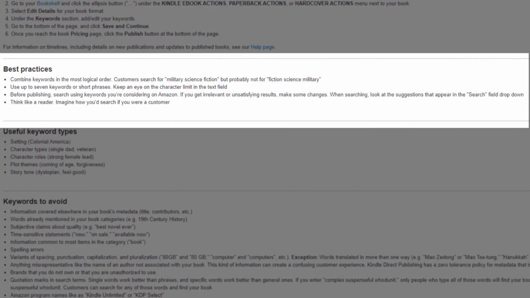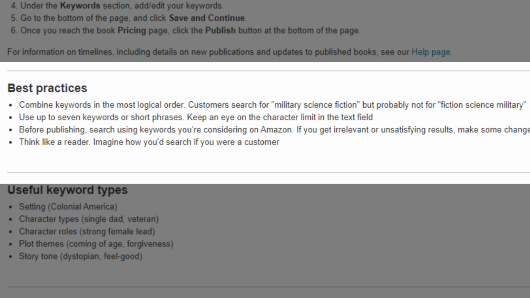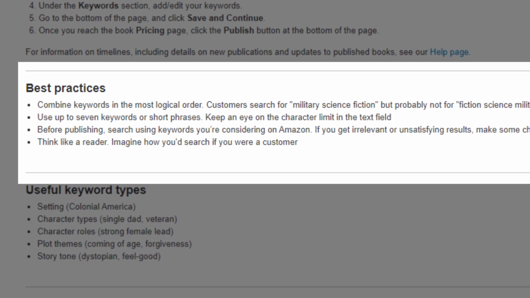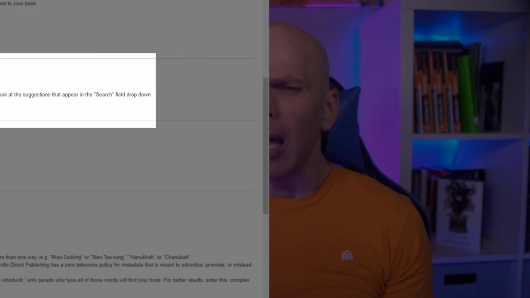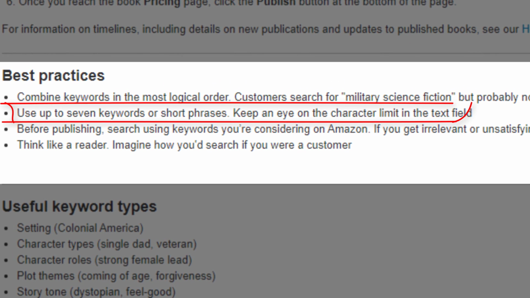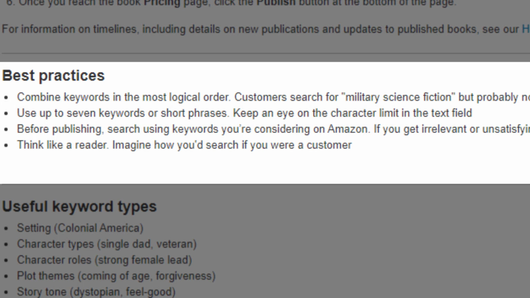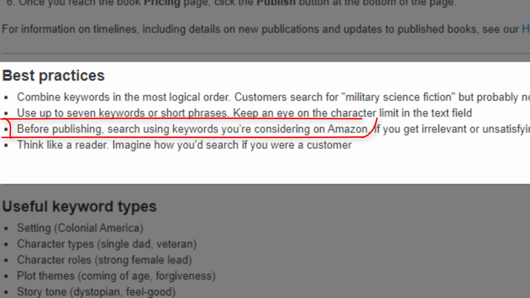According to KDP, the best practices for using the keyword slots include a few items. First, they suggest combining keywords in the most logical order. For example, a customer might search for military science fiction, but probably not for fiction science military. This best practice doesn't seem to line up with something they say later, so I'll come back to that in a moment. Next, they say to use up all 7 keyword slots and use short phrases while being mindful of the 50 character limit. Also, you'll want to test out your chosen keyword to see if the products served in the search query match your book.